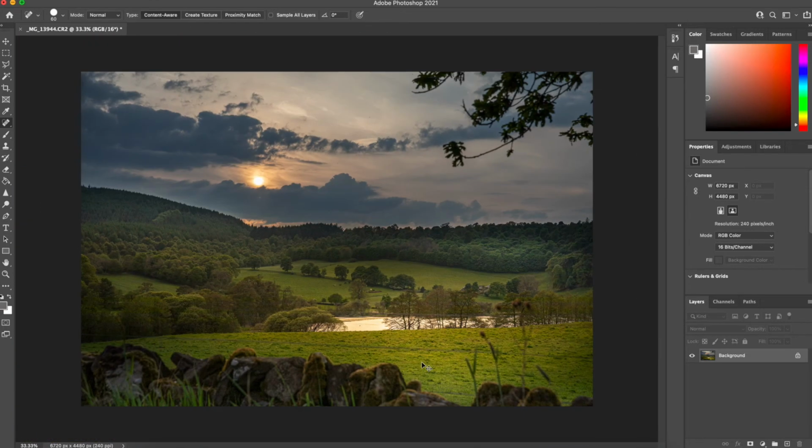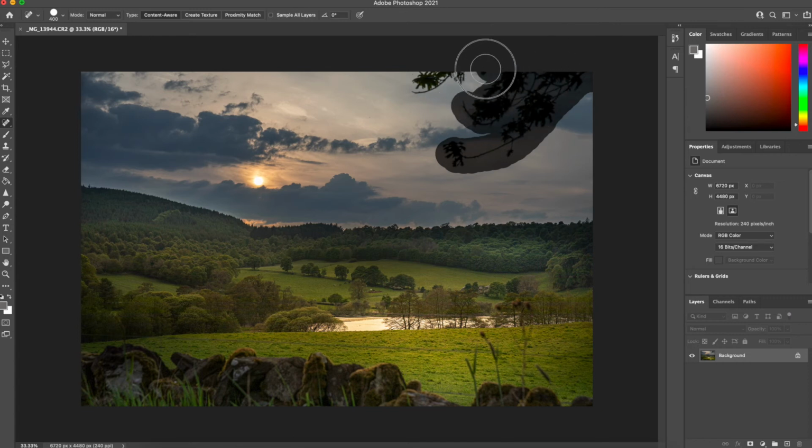If I zoom out, now what I want to do is take out that tree. So if I increase the size of the clone tool brush and select the areas that I don't want, I'm just trying to see how good a job this does by taking everything out all at once. Let's see.